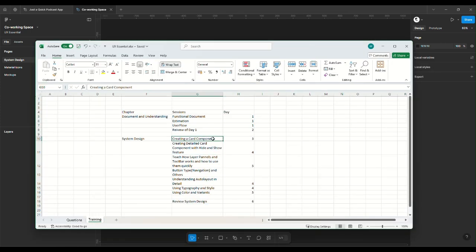Okay, so I showed you how to create a card component, but I will have to show you more. Creating a detailed card component. Okay, so the first thing I'm going to teach you, just a minute.